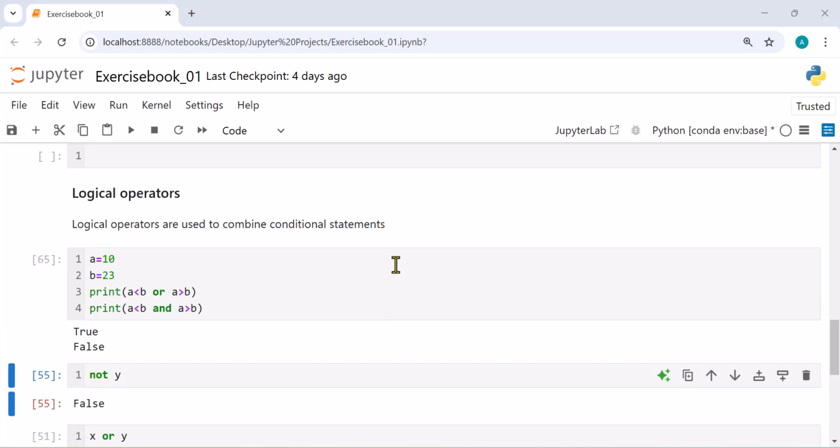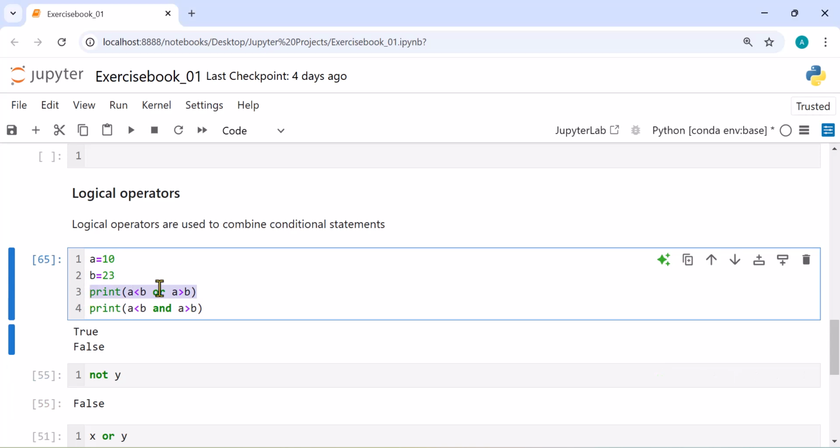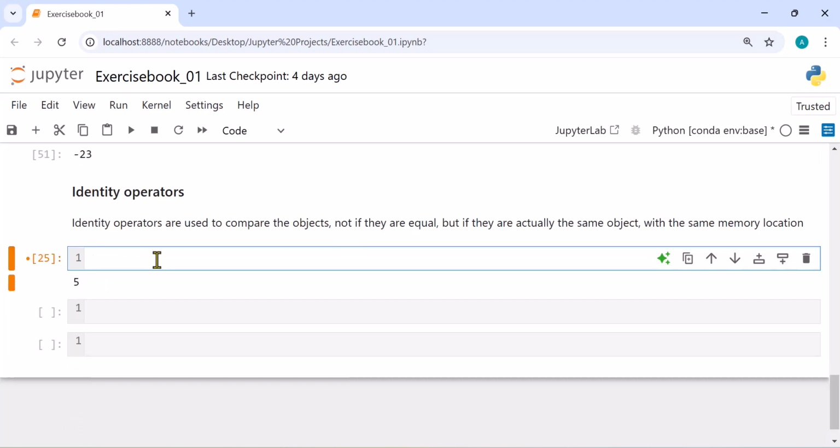In logical operators, they are used to combine two conditional statements. So here I have two variables, A is 10 and B is 23, and I have written two conditions. First is B is greater than A or A is greater than B, and then I print it, so it gives me output true. In these two conditions, if one condition is true, it gives you true. So logical operators are used to combine conditional statements only, and they give you the result as true or false.